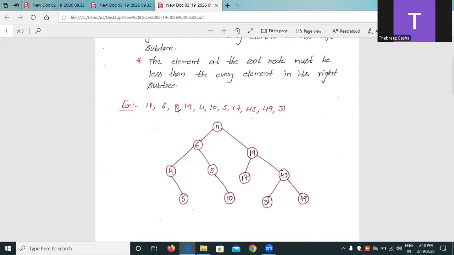Okay. Next, take the next element, 8. We have to compare this element with the root node, starting from the root node. Don't compare with the elements already inserted as a left child or right child. From where do we start the comparison? We have to start the comparison from the root node. Okay, now compare this 8 with the root node. Yes, this is less than 11. If it is less than 11, where do we place it? We have to place it as a left child. Here, the left side is already filled with the 6.